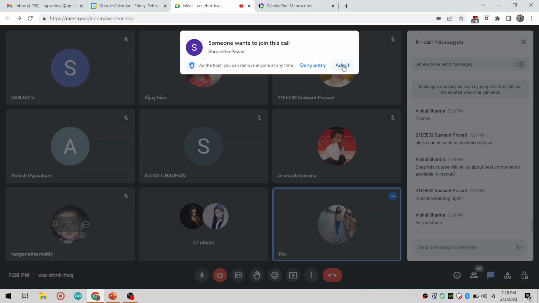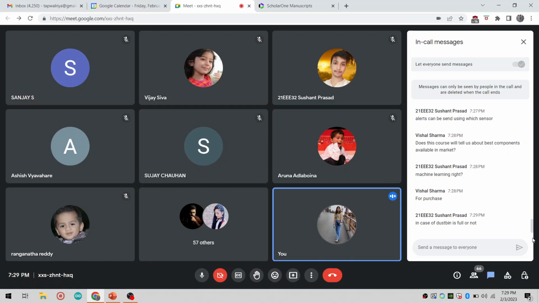In case of whether the dustbin is full or not, yes, you have to use a machine learning model in order to do this image processing. So for that you have to use a machine learning model.